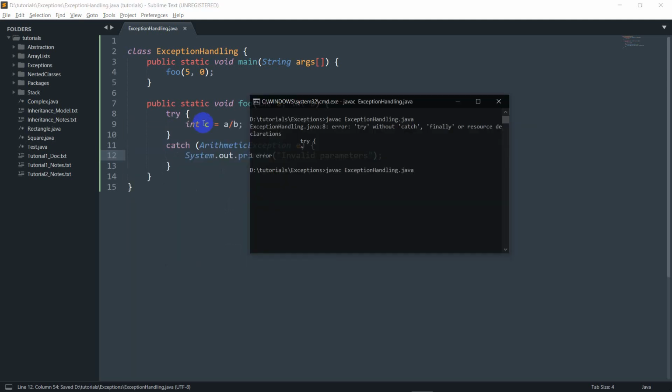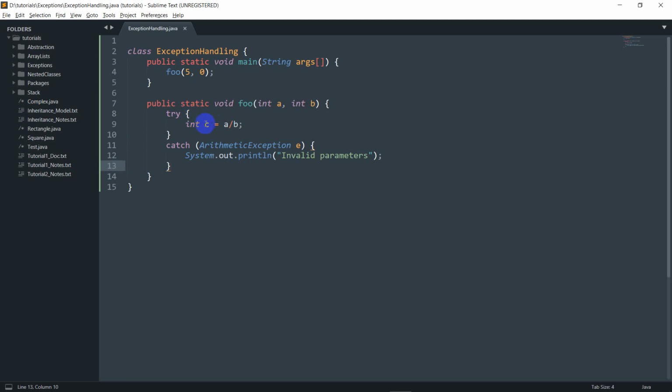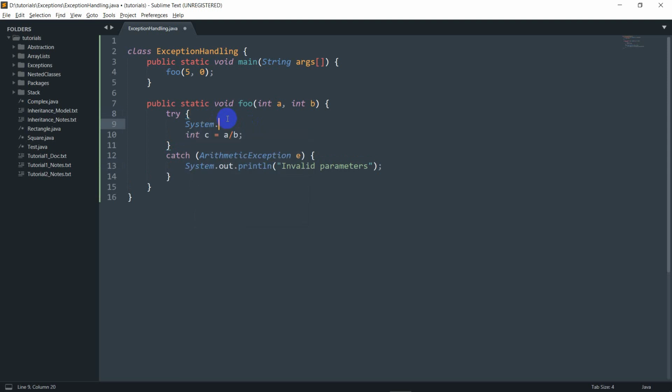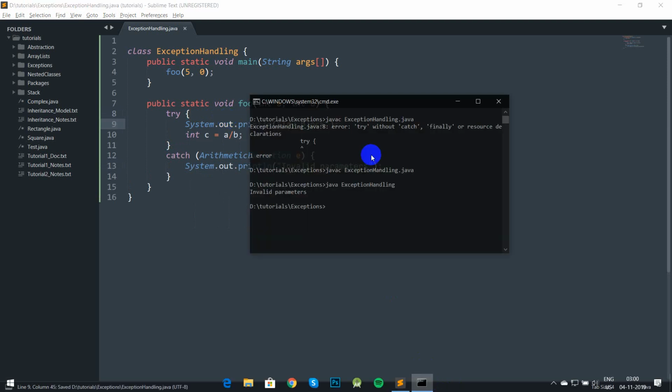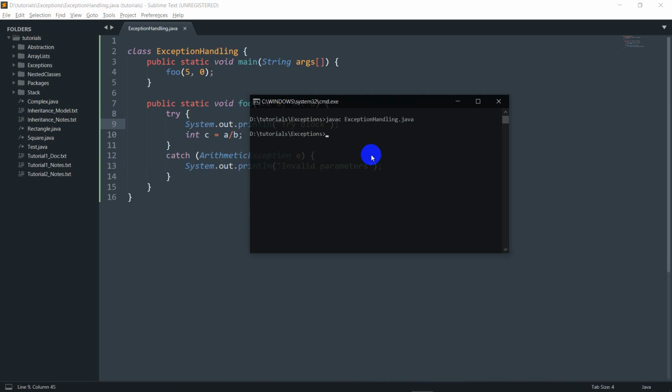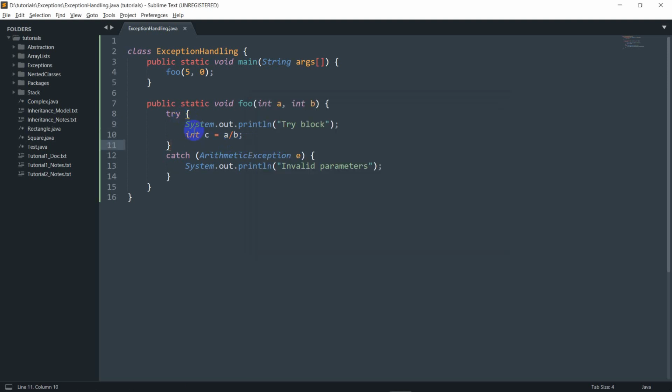and I just say invalid parameters. So let's try compiling it again, and if we run it now, it says invalid parameters. That's because it went here and then it realized that it cannot do this a by b thing. I could actually add a System.out.println and say try block, and let's see what happens now. So it says try block and then invalid parameters, which means that it actually enters the try block, it executes this line, then it tries to execute this line and then realizes that this cannot be done and jumps here.